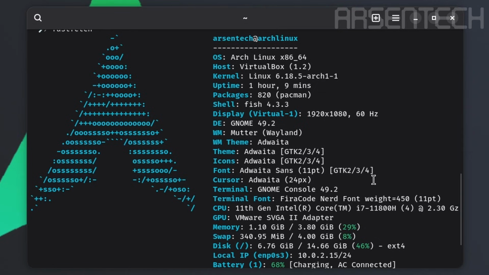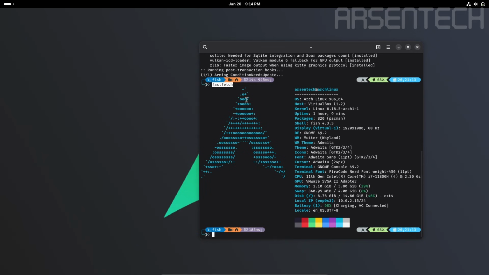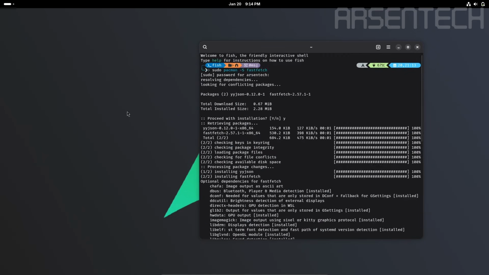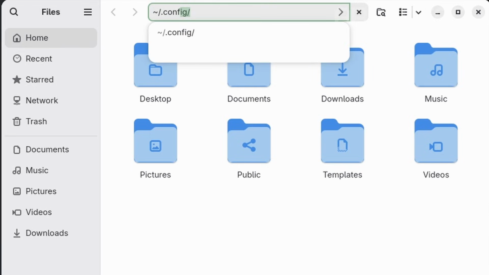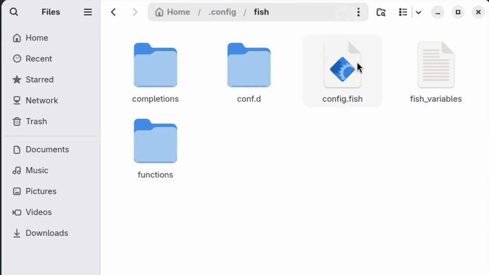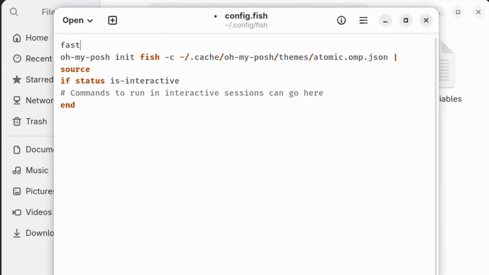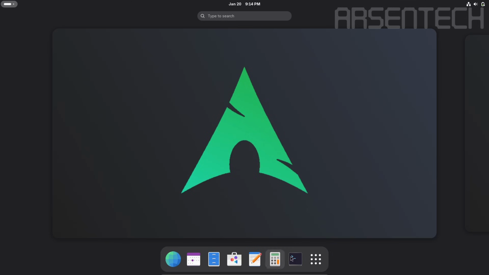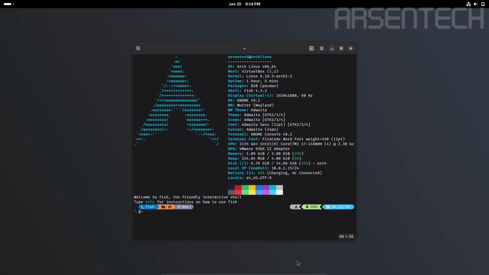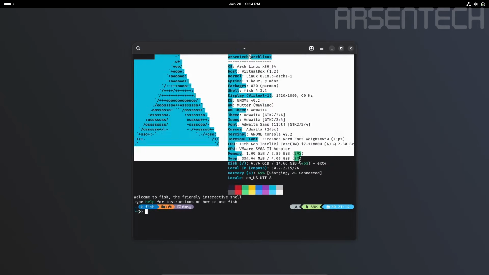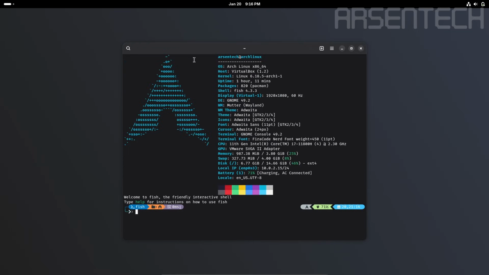It works. If you want to add the Fastfetch command inside the fish config, go to .config/fish/config.fish, open with the preferred text editor, add fastfetch right here, save it. If you open the console next time, you will see the entire info right here. The user terminal here is successfully configured.